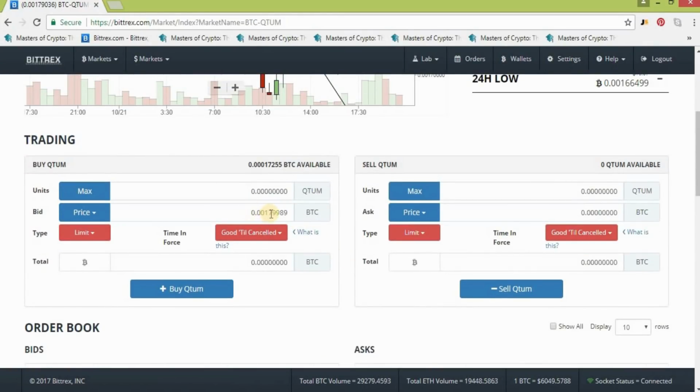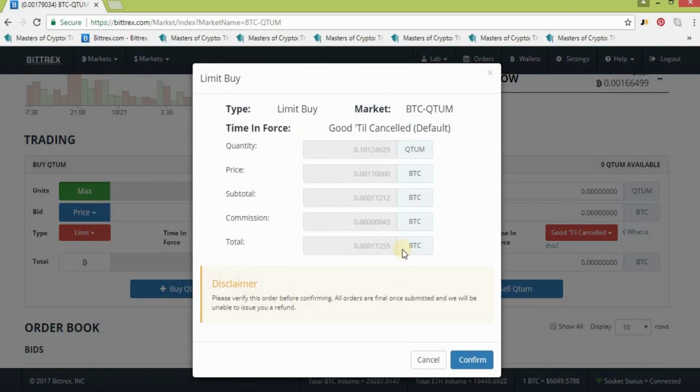So let's say I wanted to buy at 0.00175. And I wanted to enter in the amount of BTC I'm willing to spend. Or I can click max, and it will add the maximum amount of BTC, and your quantum's quantity will update right here. If you want to change the price, it'll automatically update the quantum's quantity. Whenever you're ready, you can click buy quantum, and this will show everything here.